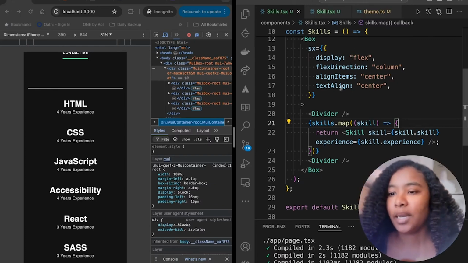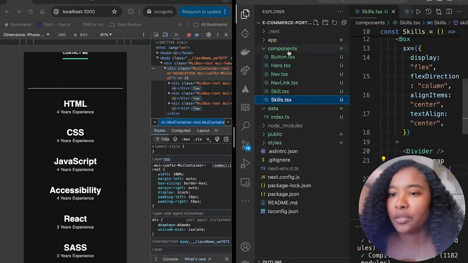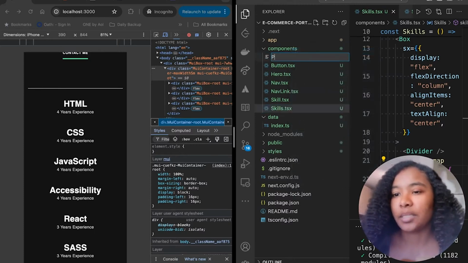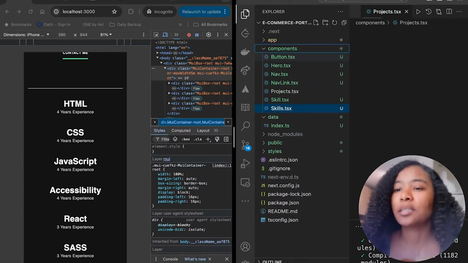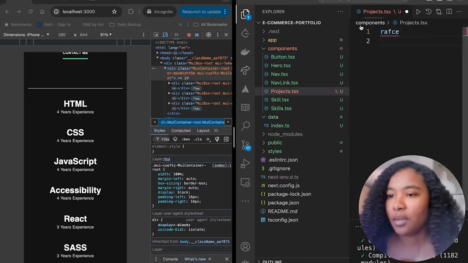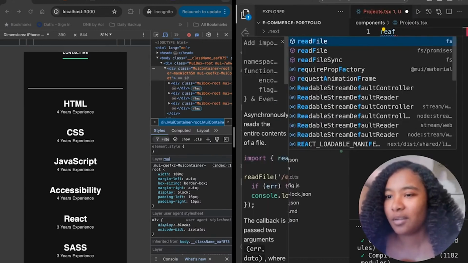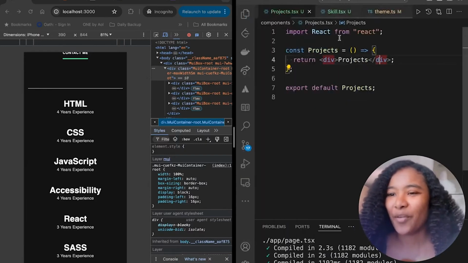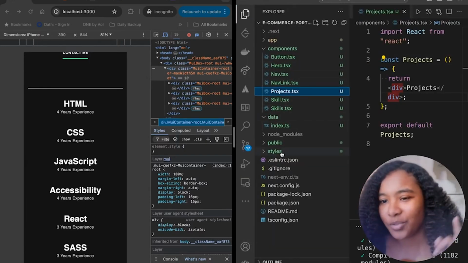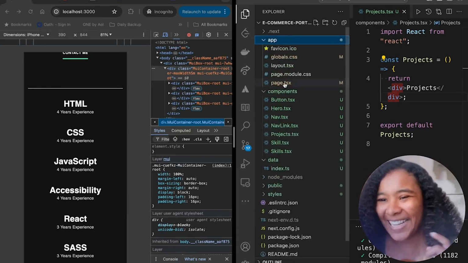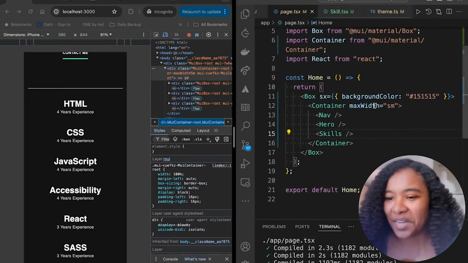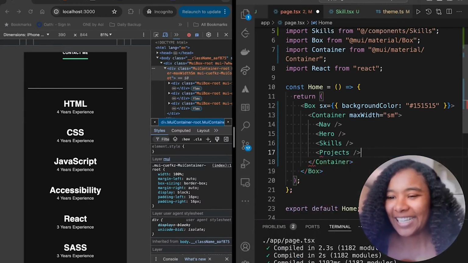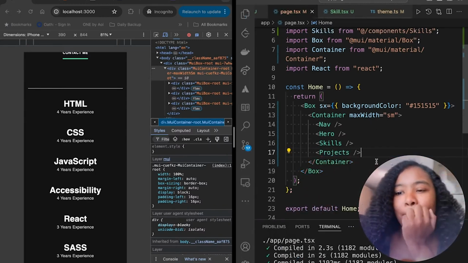So let's go ahead and make a projects file. We'll say new file, projects.tsx, and same thing, new. Okay, cool. We have our projects file, and we need to add it to our page so it will actually show up. All right, one day I will just remember to do this automatically. Maybe by the final component, projects. All right, cool, save that. Awesome.